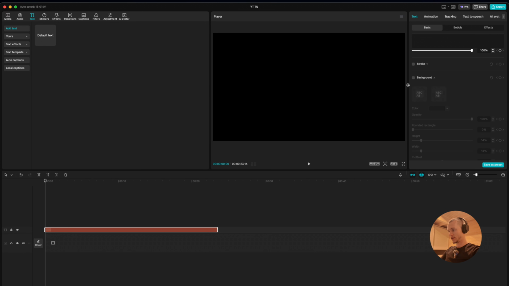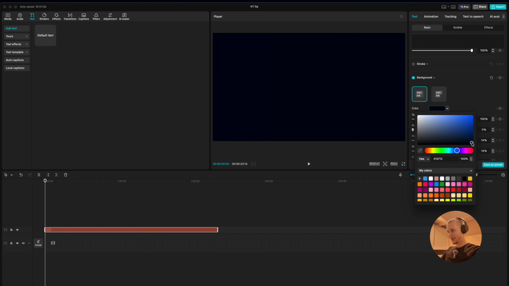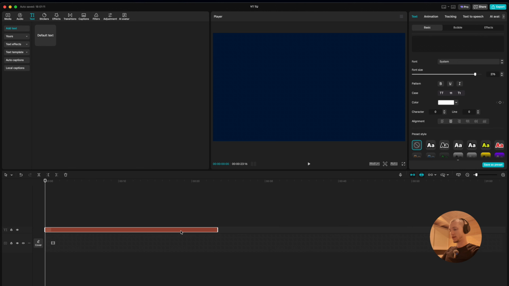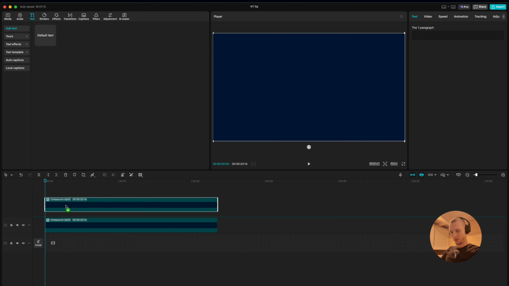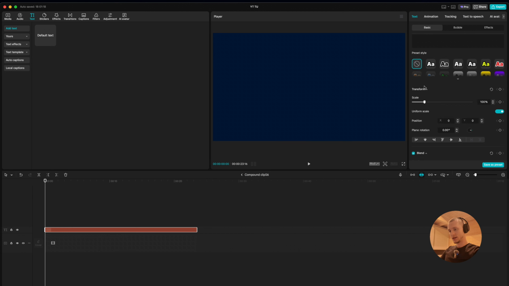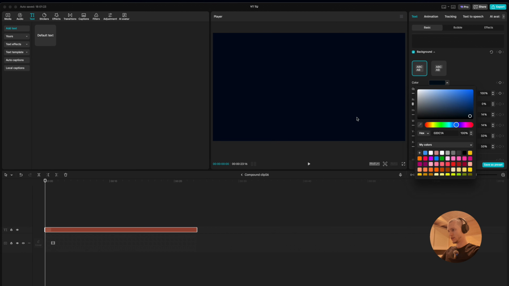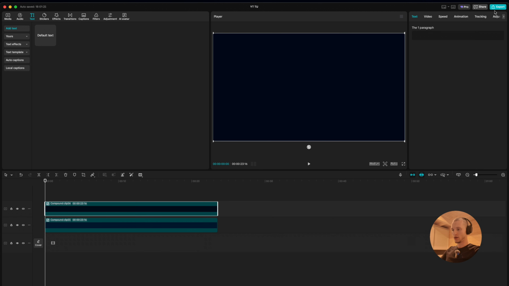You can max it up like this, and just now go to background and select your first color. I'm going to use this darkish blue. Okay, once you're happy with your first color, just create a compound clip and now duplicate this layer, double click it and scroll down again and just select your second color. In my case, I'm going to be using something darker blue.